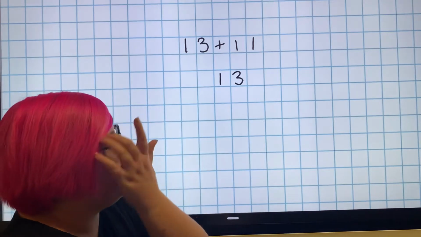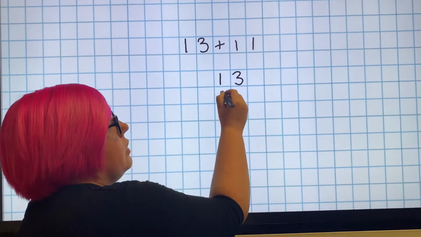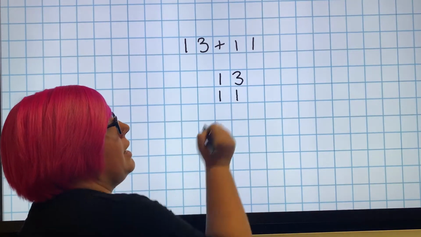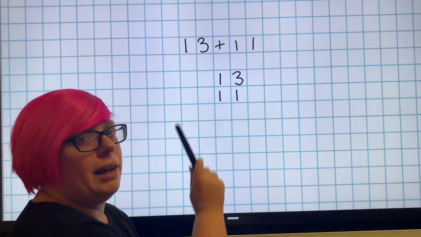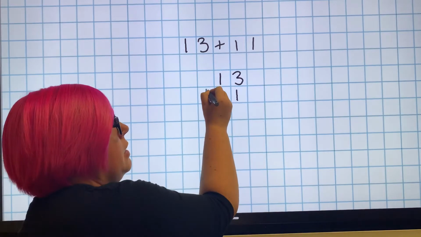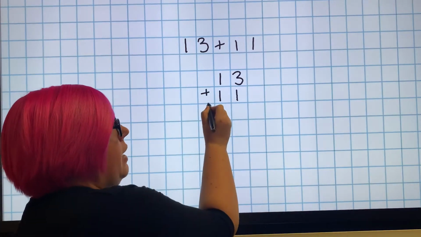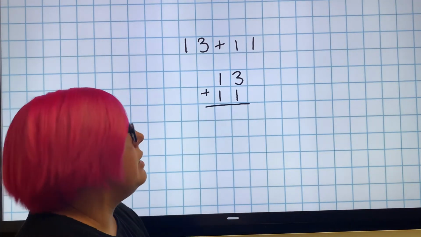Now I'm going to show you where the number 11 will go. So my number 11 will go underneath here just like this because I've got 1 in the ones column and also a 1 in the tens column. Okay, put my addition symbol at the side here and underline it just here.